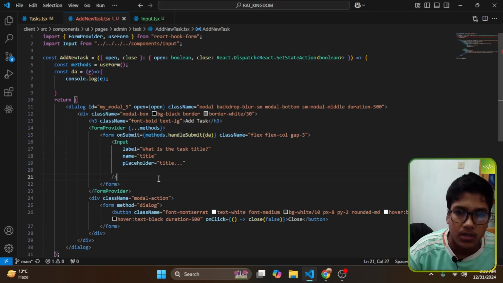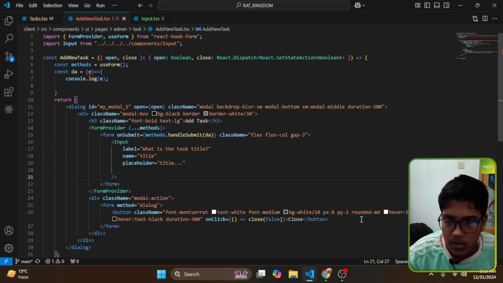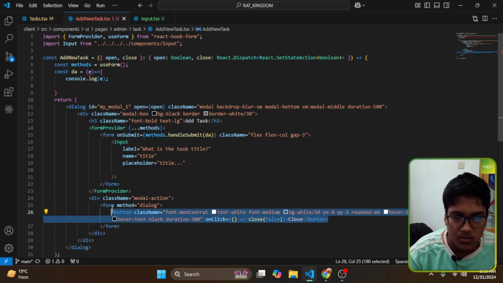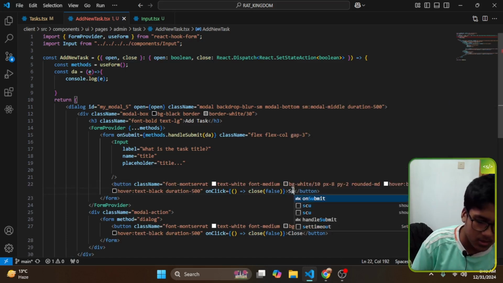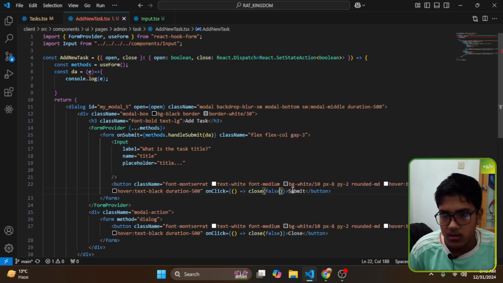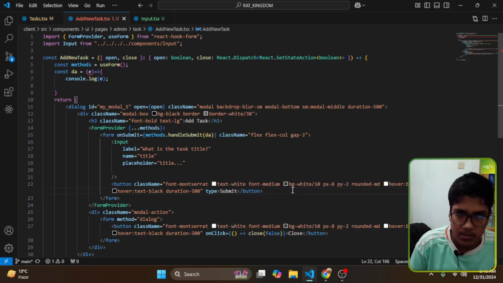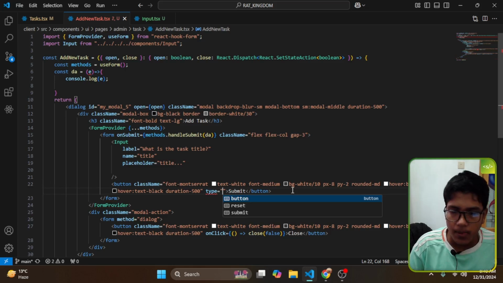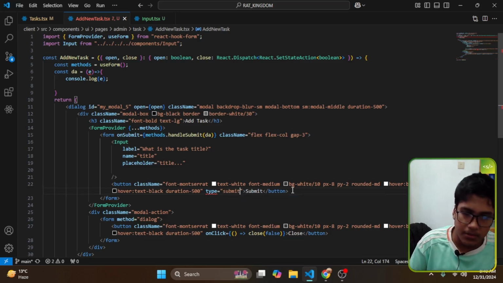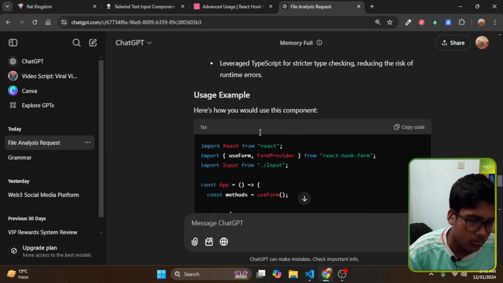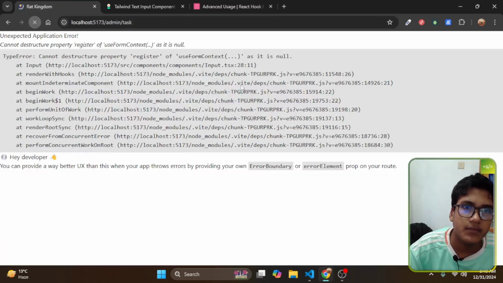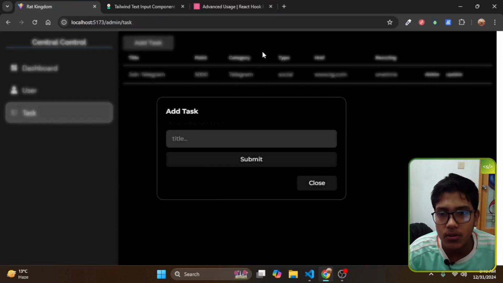Well, there is no triggering button like submit, so I just copy that close button here for now, and here I just make it submit, and I don't need any onClick, I just need to type, and the type is submit. You can see here I took some suggestion from ChatGPT, so you can use it, no problem, when you are stuck on any error.